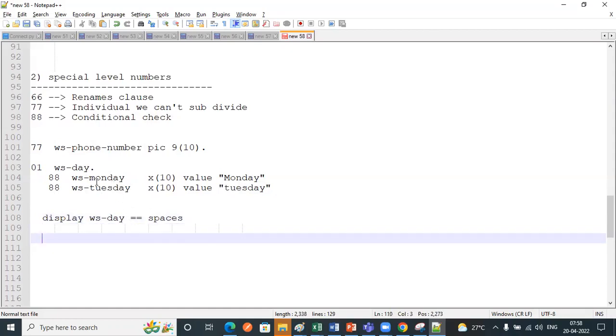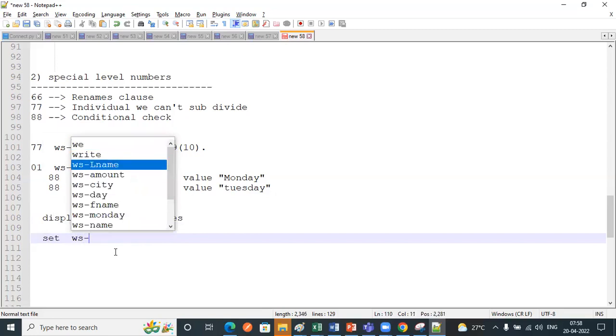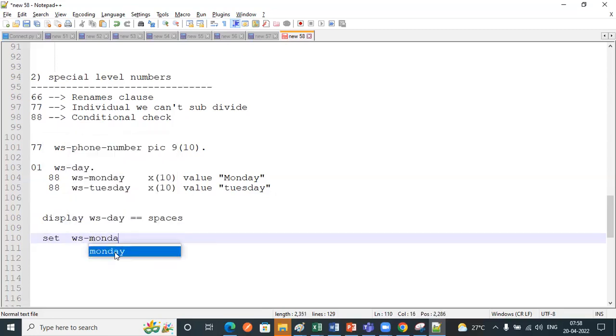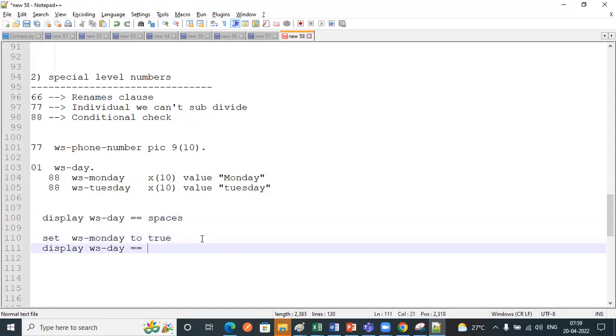So I want to set the value Monday as true. So you can go with set WS Monday to true. So what it will do? Whenever you use this statement, set WS Monday to true, WS Monday is the variable. To true means automatically this Monday value will get stored into WSD. So now this WSD contains Monday.